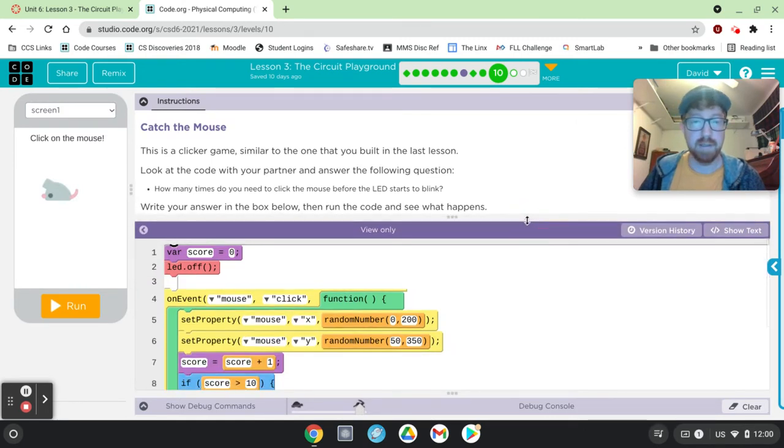All right, again, hiding my answer real fast. Catch the mouse. This is a clicker game similar to the one that you built in the last lesson. Remember the little smiley face? Look at the code with your partner and answer the following question. How many times do you think you need to click the mouse before the LED will start to blink? Write your answer in the box below, then run the code and see what happens.